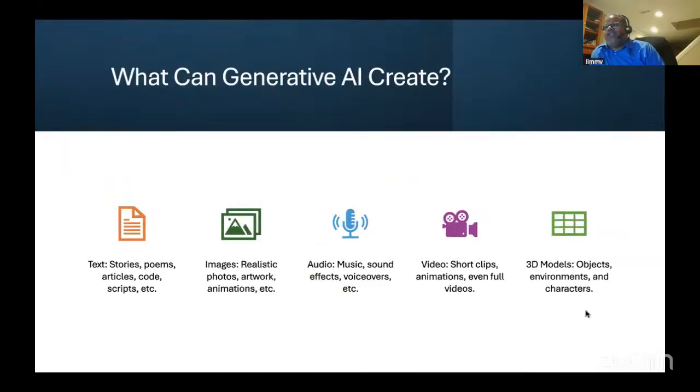So what can generative AI create? It can create text, and we'll see an example of that in the demo. It can create images, audio, video, and you might have seen an example of a video that was generated from AI in the WhatsApp as part of promoting this, and we'll also see an example later in this demo, and 3D models as well.